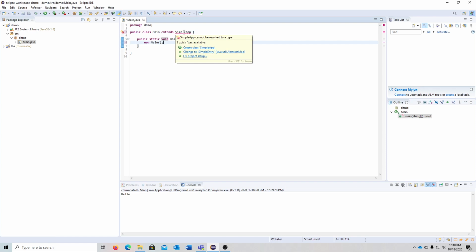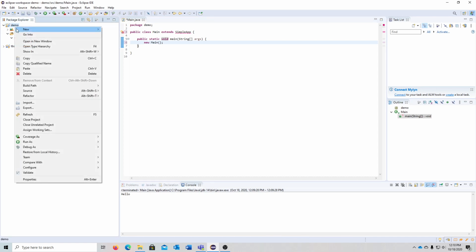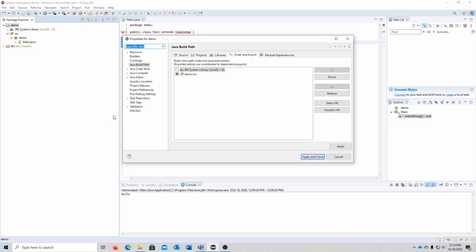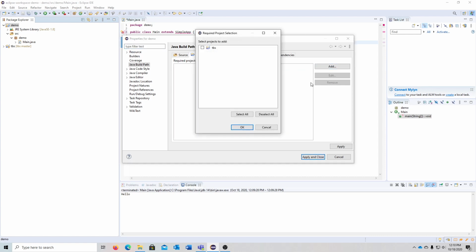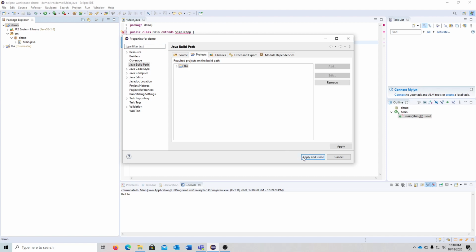If I hover over it, I don't get the import option, and that's because at the moment this Java program here, the demo Java program, doesn't know about the TBS Java program. So I have to link them together. So the way that I do that is I right click on demo, and then I go to build path and configure build path. Then I go to projects and click add and select TBS and choose OK.